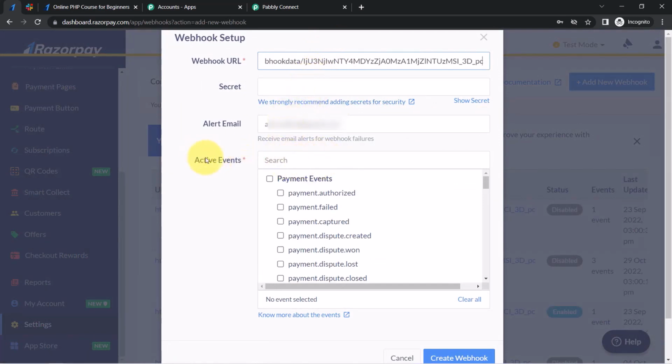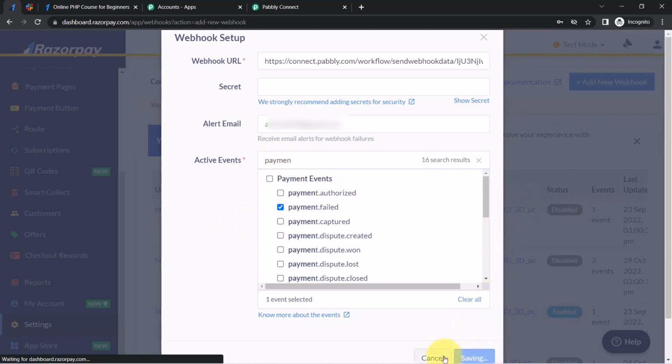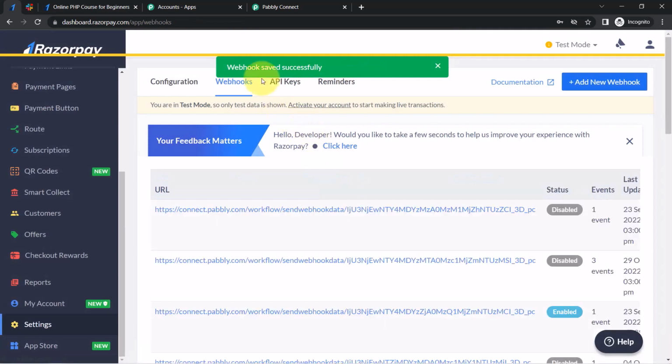Now in the action event, you will have to choose the same event which you selected in Pabbly Connect. So here I'll have to search for payment failed. Okay, here you can see the payment failed event. I have selected the same, and finally I will click on the button Create Webhook, and you will see the webhook has been saved successfully.